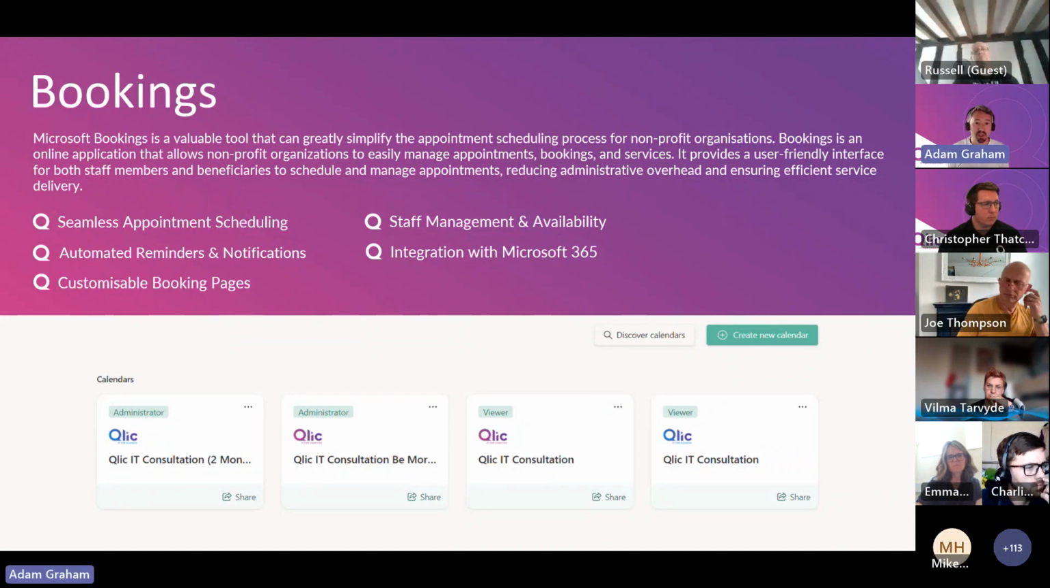You can create a personalized booking page with specific services, availability, and instructions, tailoring the experience to each user's needs. Whether it's a specific service you offer, special instructions, or availability for different staff members, you can customize it all. And don't worry about appointment management becoming a headache. Bookings will automatically send notifications and reminders to both staff and beneficiaries. This helps reduce no-shows and simplifies the whole appointment process.